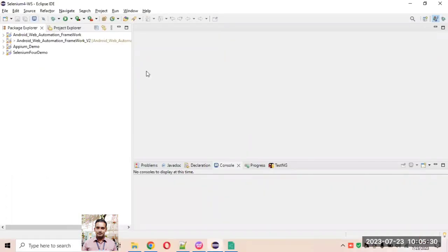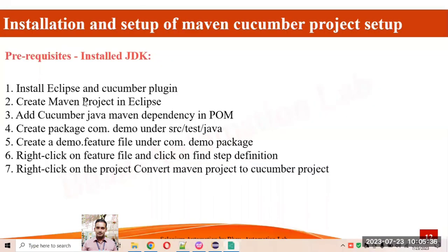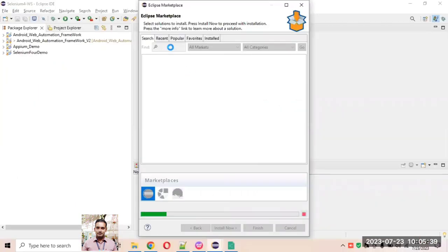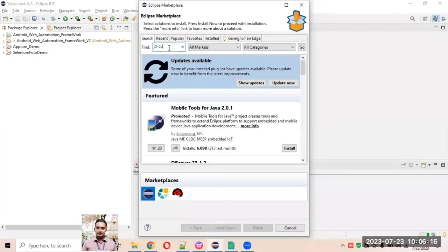To install the Cucumber plugin, go to Help, Eclipse Marketplace, and here we need to search for Cucumber. It will take some time whenever you open the Eclipse Marketplace for the first time in your Eclipse, so don't worry about that. Once the marketplace is open, just search for Cucumber.